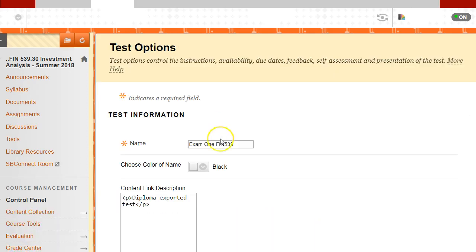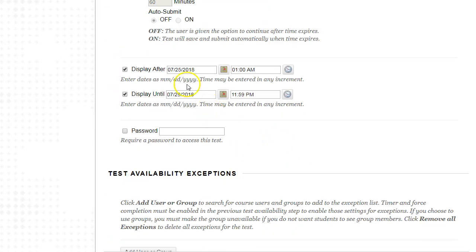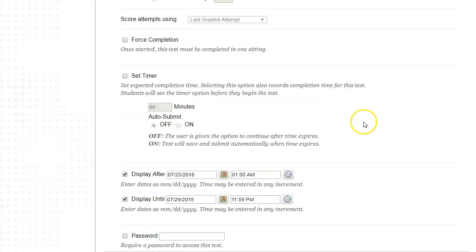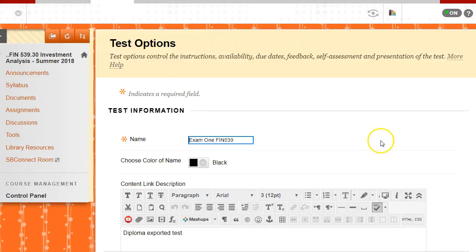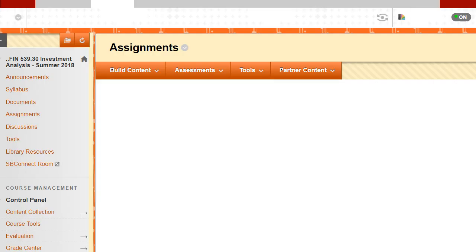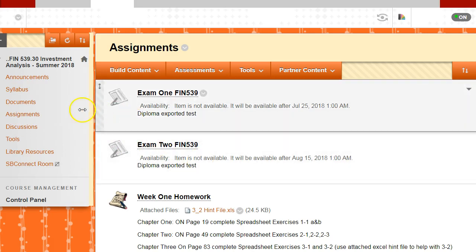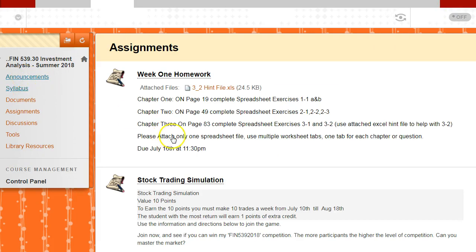So for example, this exam 1 is going to open up on the 25th and close on the 29th. So I give you a couple of days to complete each exam. That's going to be detailed more heavily in the weekly announcement I'll send you, and if you look at the announcements, it will give you a heads up.